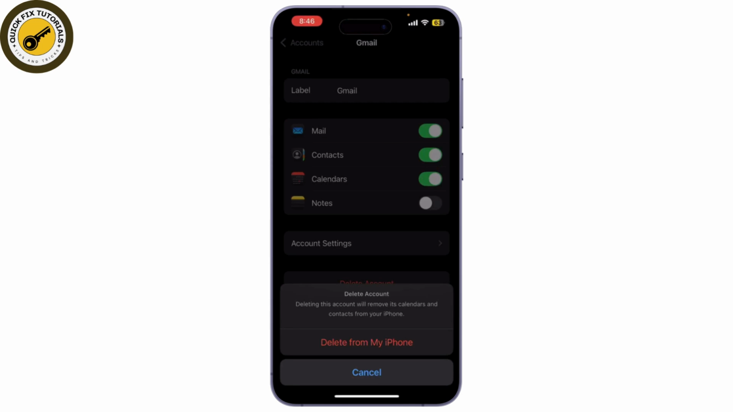And that's it. You've successfully removed a Gmail account from iPhone. It's as simple as that.